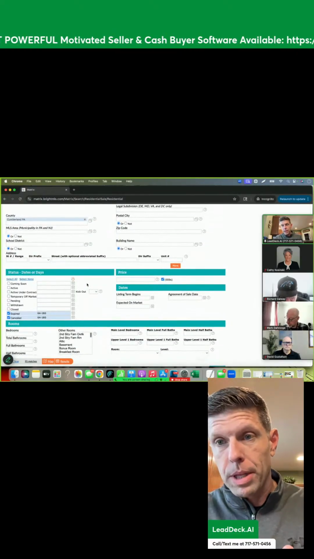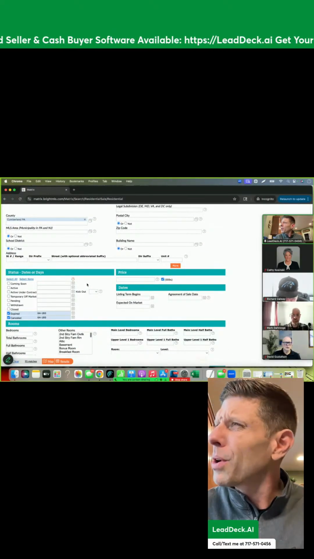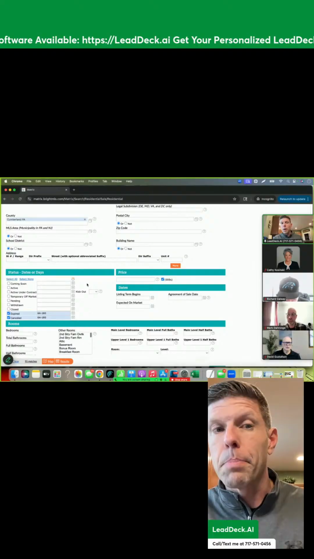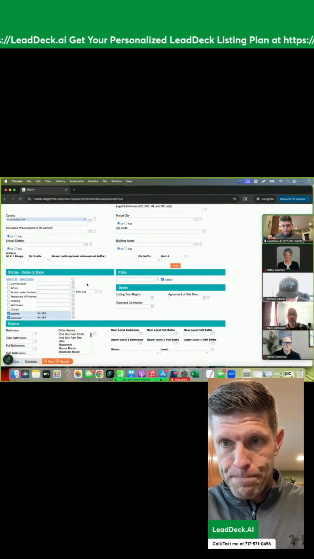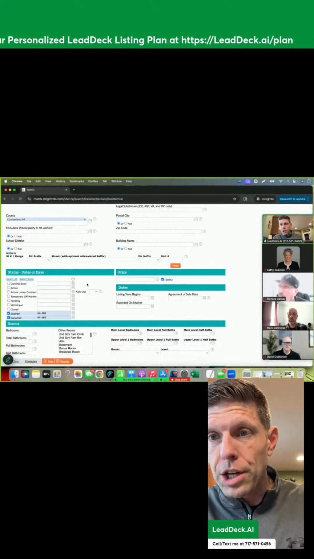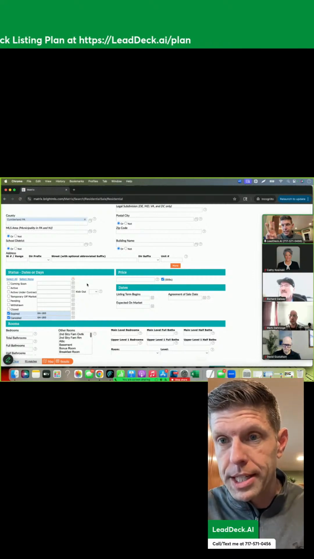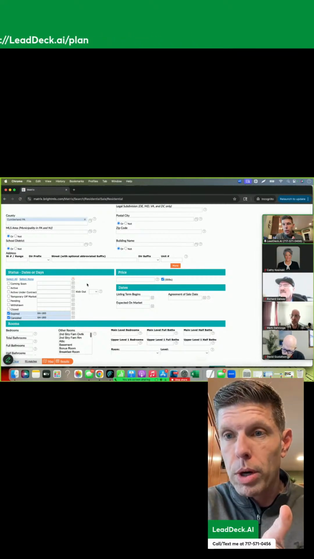You can pull multifamily. You can pull, I don't know how it would handle vacant land. I wouldn't try vacant land, but as long as the data you're exporting has street address, city, state, and zip, you can then use the import lead function.